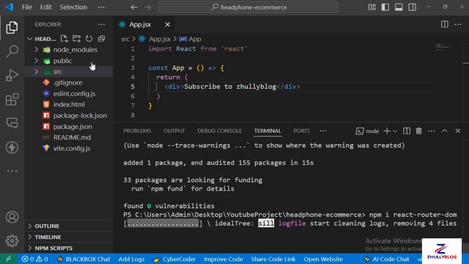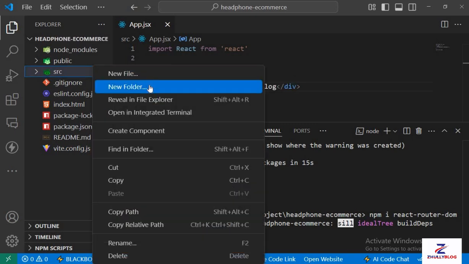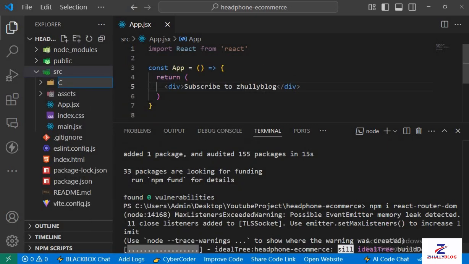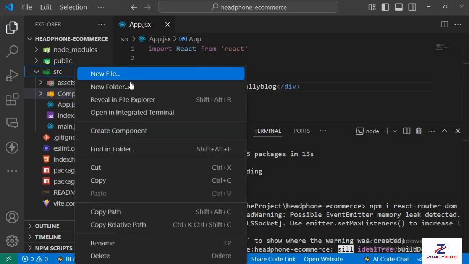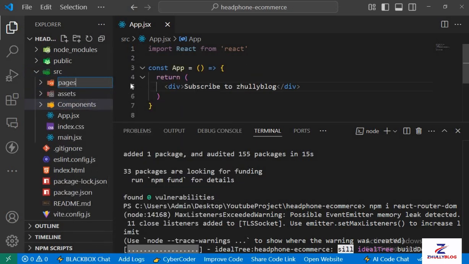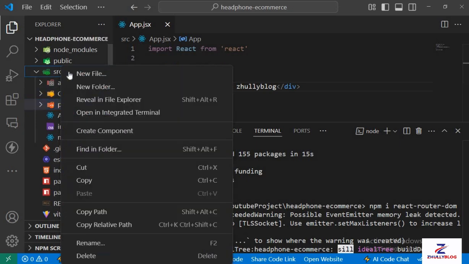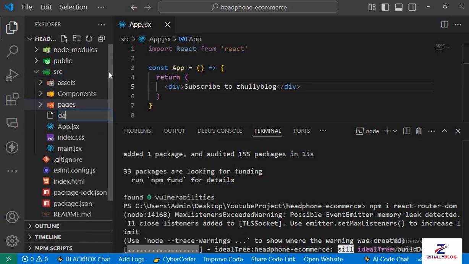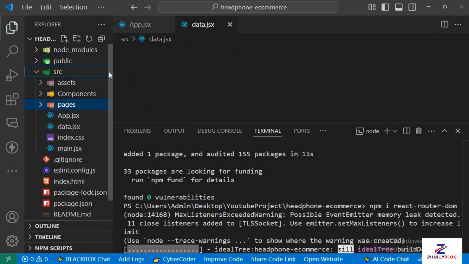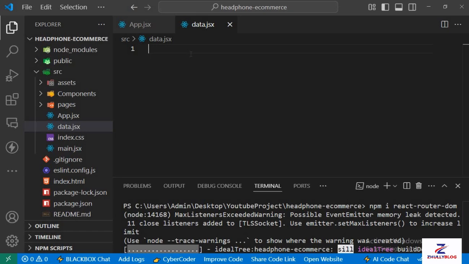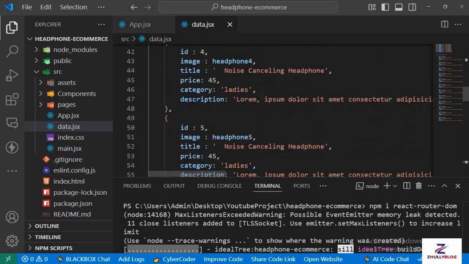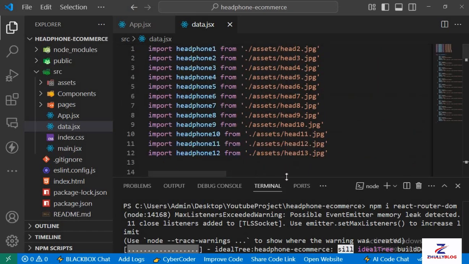So while React Router DOM is installing, in our source folder, we're going to create a folder and I'm going to name it components. I would create another folder. I would name it pages. Then I'll create another file and I'm going to name it data.jsx. So this is where all our product data is going to be. I've created an array of objects, so I'm just going to paste it right here. So we're going to go through it together.